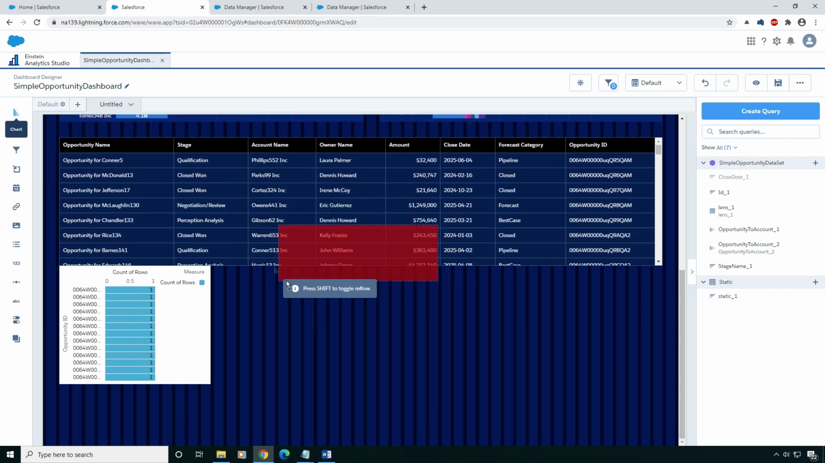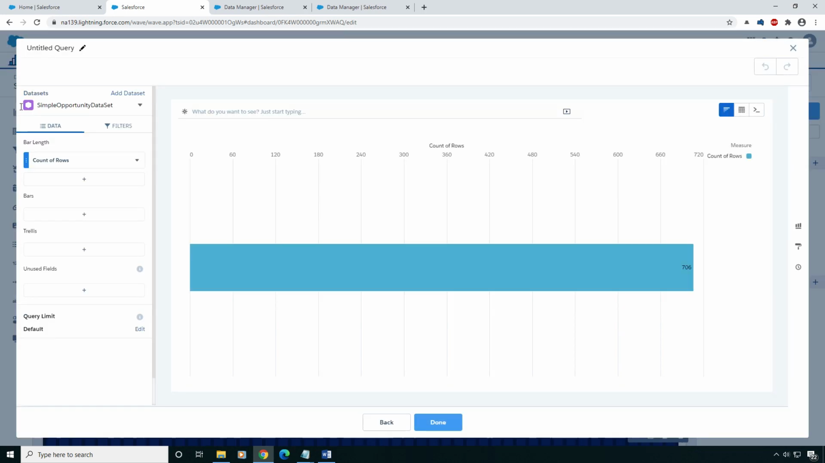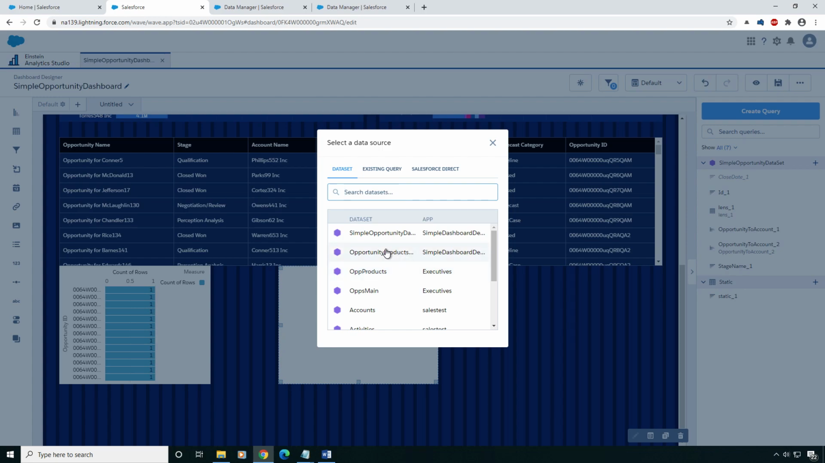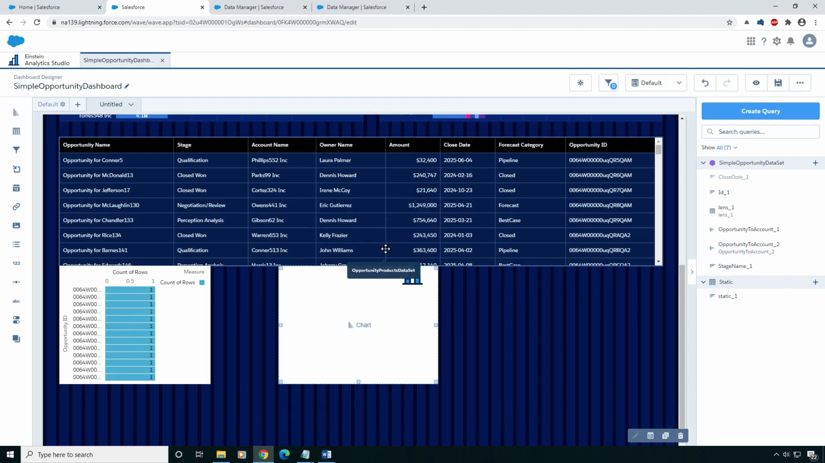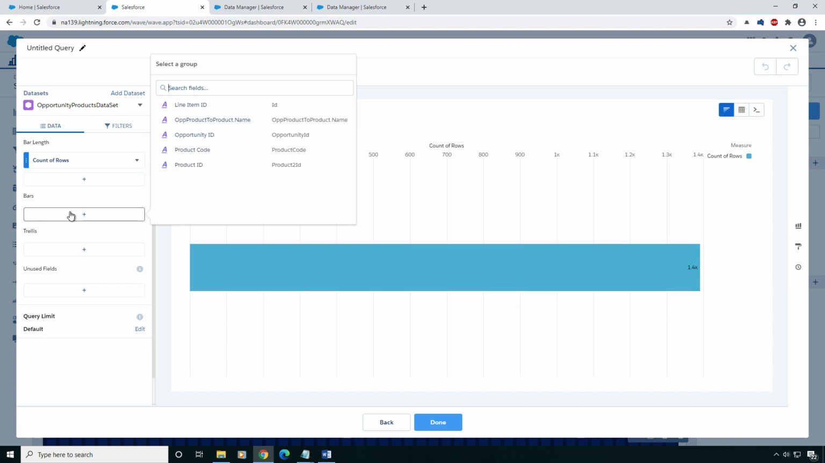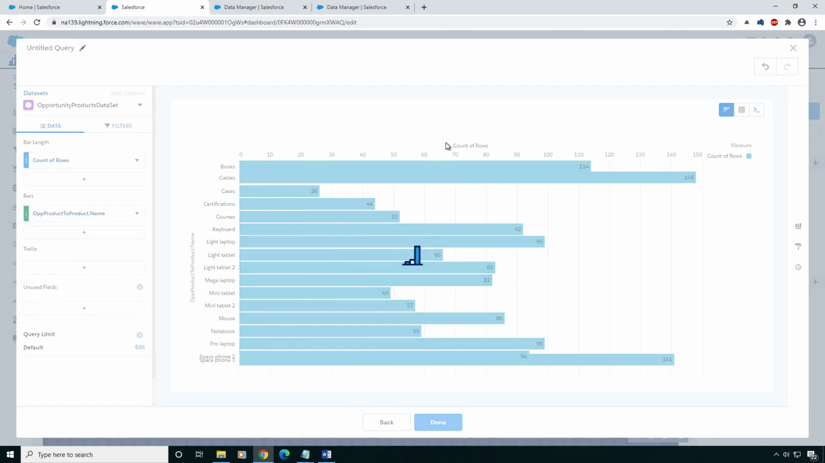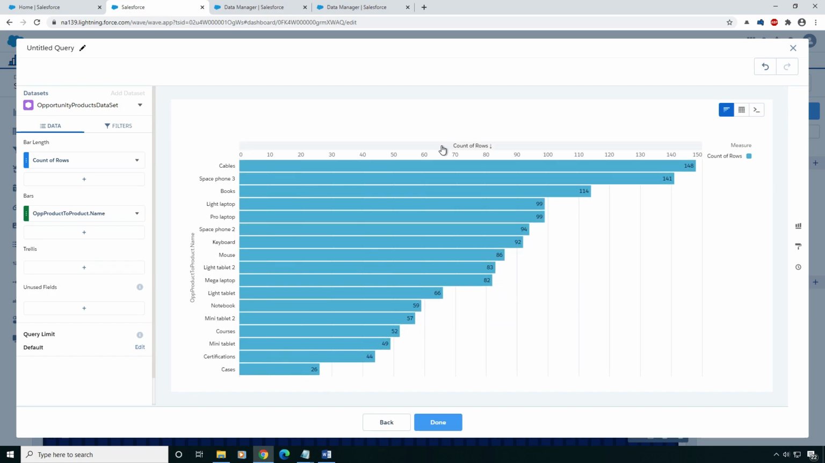So now we're going to go ahead and drag a chart onto the screen. Instead of using a simple opportunity data set, I'm going to press back, and then we're going to use opportunity products data set. So it's going to be standard: we use product name, sort it by accounts, and that's about it.